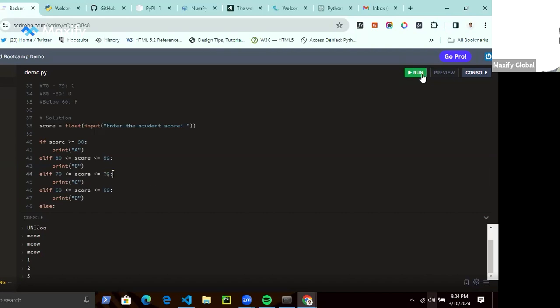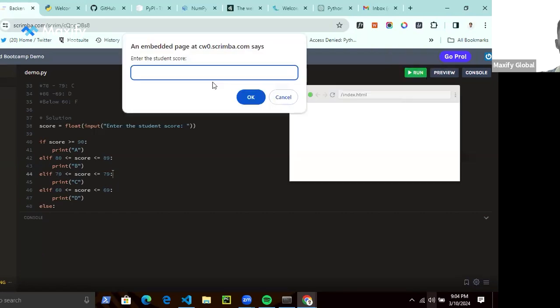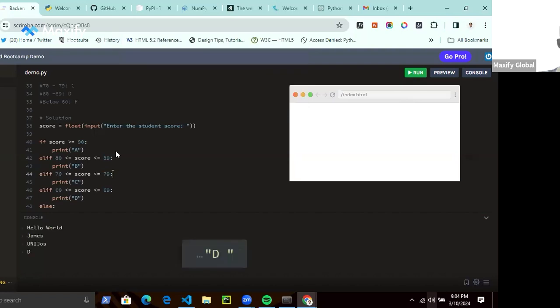So if I run the code, you might not see the prompt on your screen, but it's just prompted me to put in a number. I just put in 60. So it printed D to the console. If you look at the console, it printed D. You can refresh your console to see my code if it's not showing over there. So this is just a basic example of if and else statements, making decisions in your program.